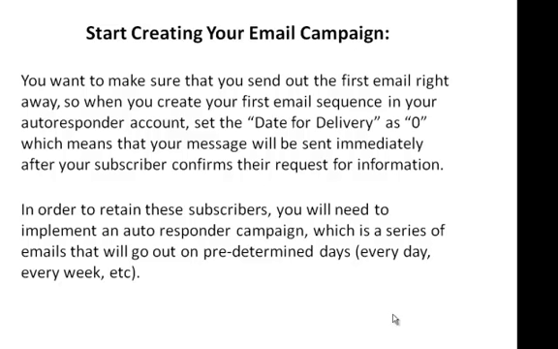Okay? So now, after you've got your domain name, you have your squeeze page, you have your autoresponder, now you want to make sure that you send out the first email, right? So you're going to create your email campaign. When you create your first email sequence in your autoresponder account, you want to set the date of delivery at 0, which means that your message will be sent immediately after your subscriber confirms their request for information. Okay, so the moment they hit please send me the information, that's going to go straight to their email. That sequence that you put in your autoresponder, they're going to get right away.